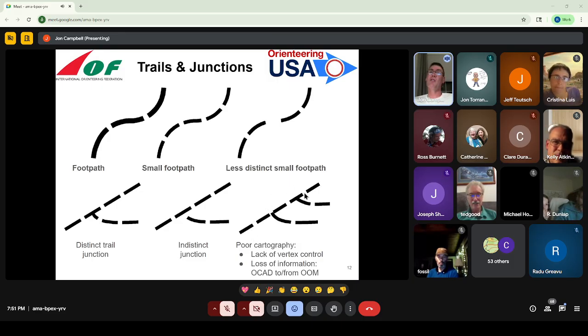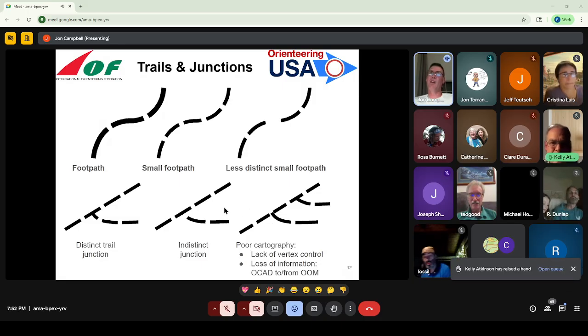So either that was not done, or I will throw out that one of the classic losses of information if you move a map file back and forth between OCAD and OOM is that sort of drafting detail, because the software does that bit a little bit differently. And so, Kelly, you have a hand up.